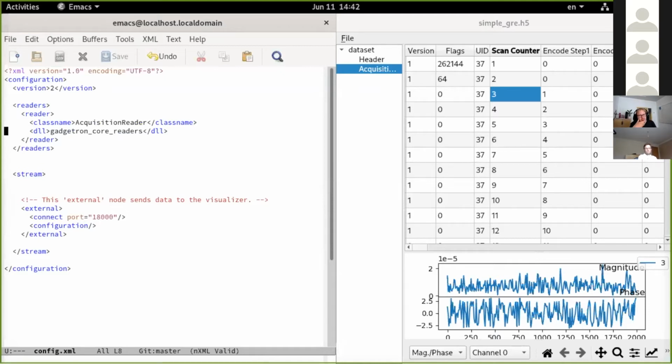But we've added an acquisition reader now, so Gadgetron should be able to receive acquisitions. Basically, the client connection is going to come in. The reader is going to read the binary data from the connection. It's going to turn the acquisition data into individual acquisitions in C++ space. And these acquisitions are going to flow into the stream. So this stream is like the sequence of gadgets.